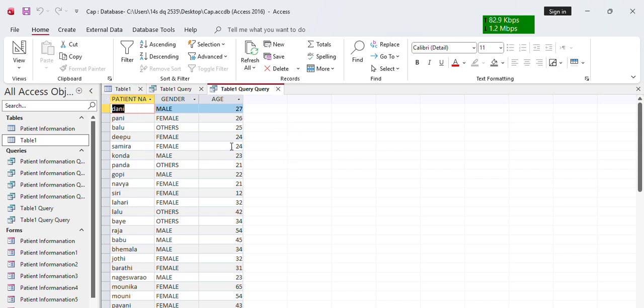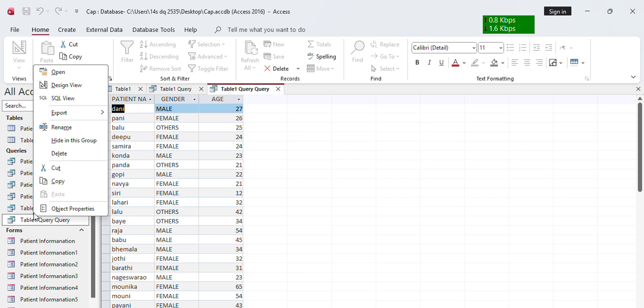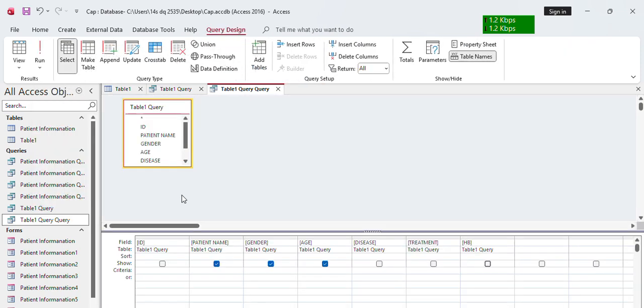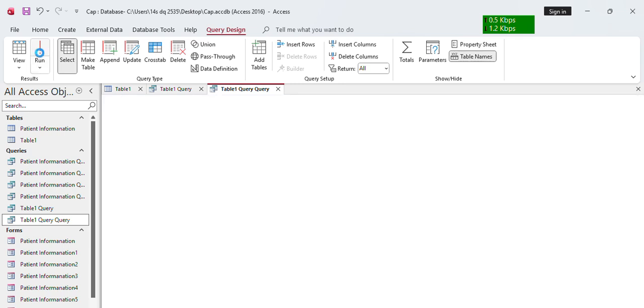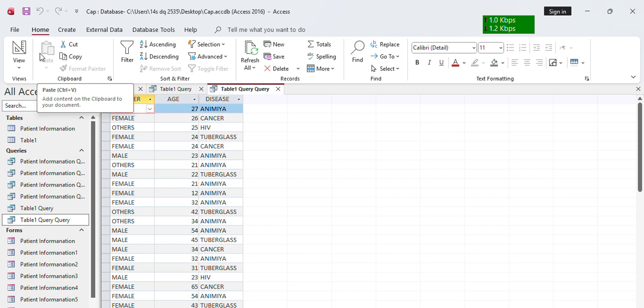Okay, you will get the patient name, gender, age. But the client is asking, I want to print only the age, gender and disease. Just unselect the patient name, keep gender, age, disease selected. That's it. Run the query. You will get only gender, age, and disease. Yes, this is the query design.